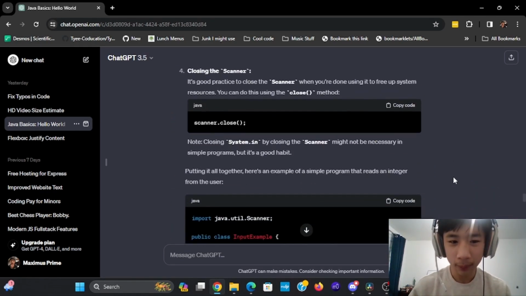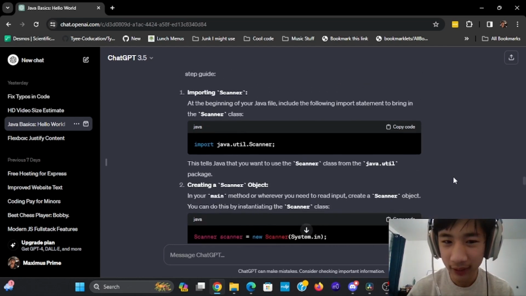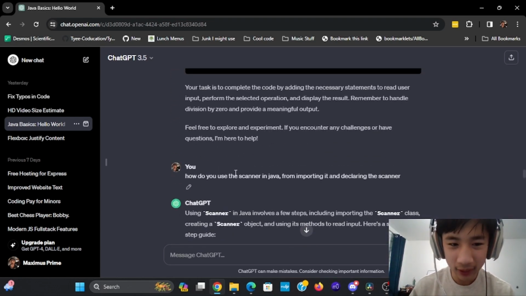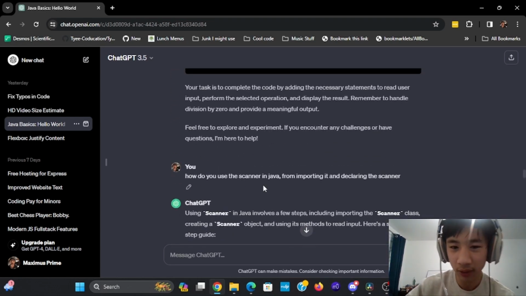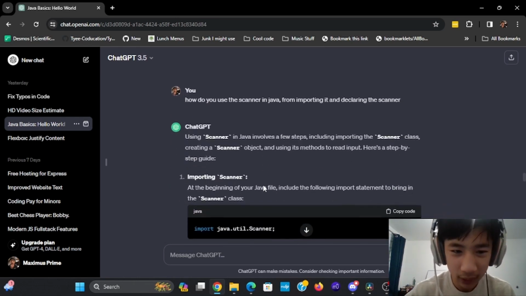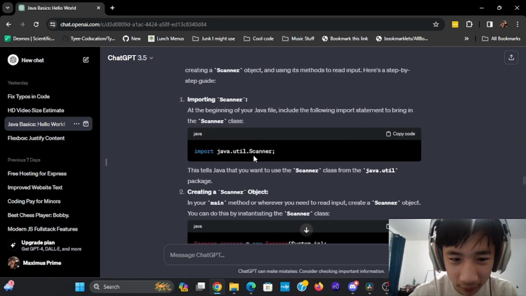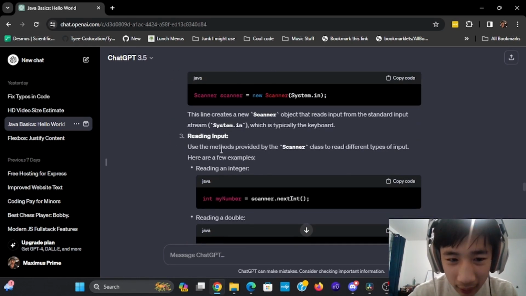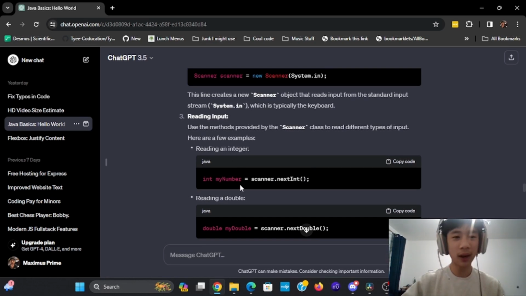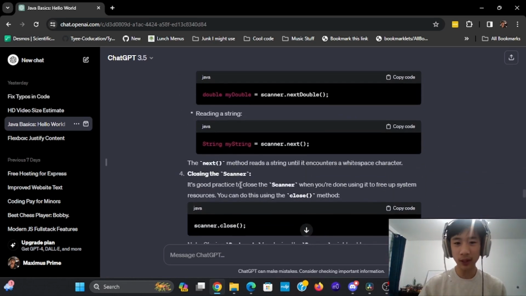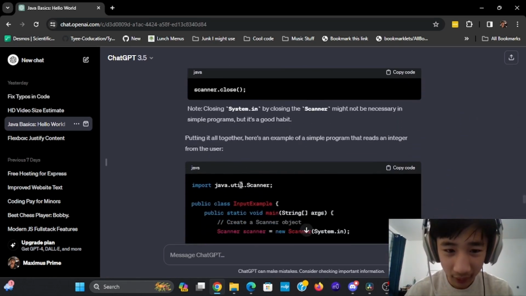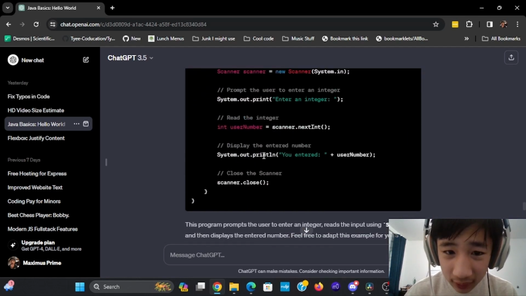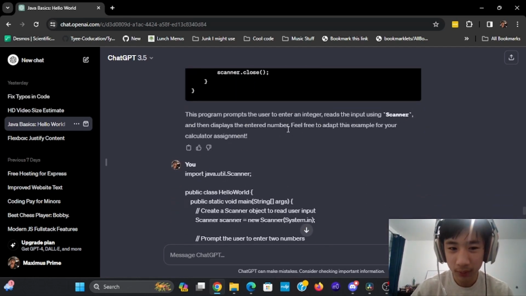So because I didn't know how the heck to use the scanner, I asked ChatGPT how to use the scanner in Java, from importing and declaring the scanner. So it says using scanner in Java involves, you import it, and then it actually told you how to read the input relevant for the calculator. So yeah, it even gives an example.